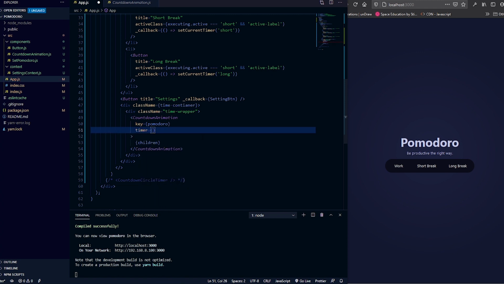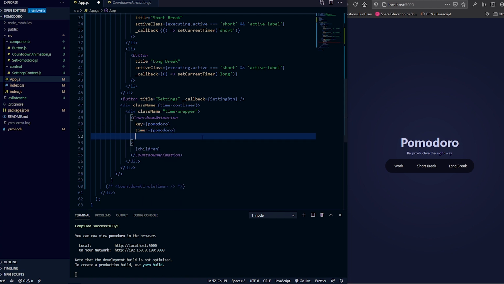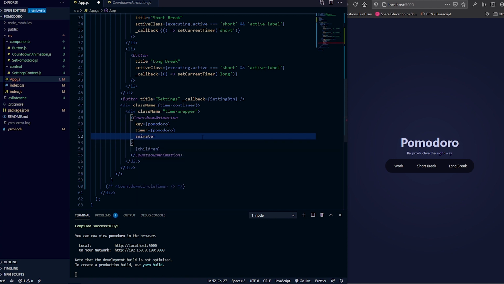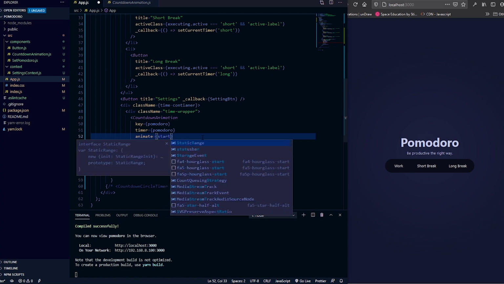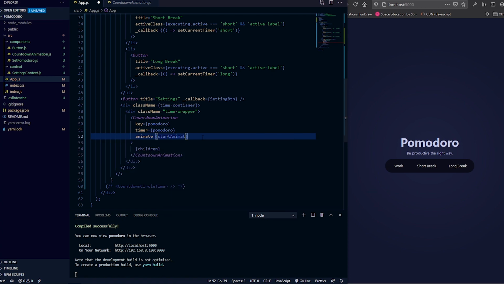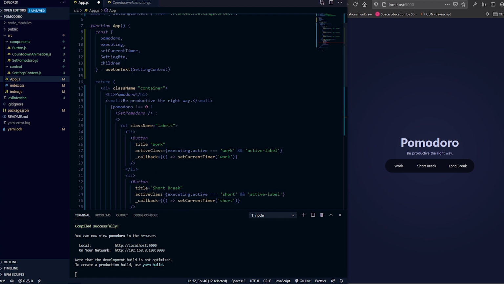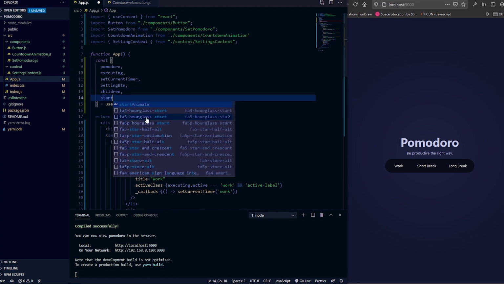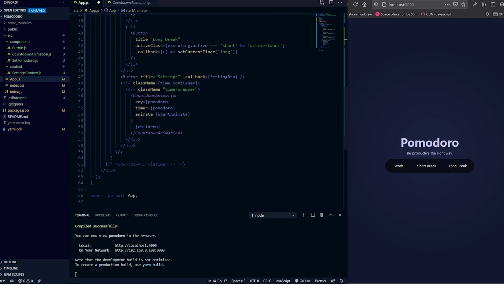So my timer is also going to be the amount that Pomodoro currently is, which won't be 0 because I'm already doing an if statement on top just to check. And I'm going to pass through animate. So animate is going to be start animate, and we need to import start animate from the use context. Now that we've imported it, I think that's it for the countdown animate.